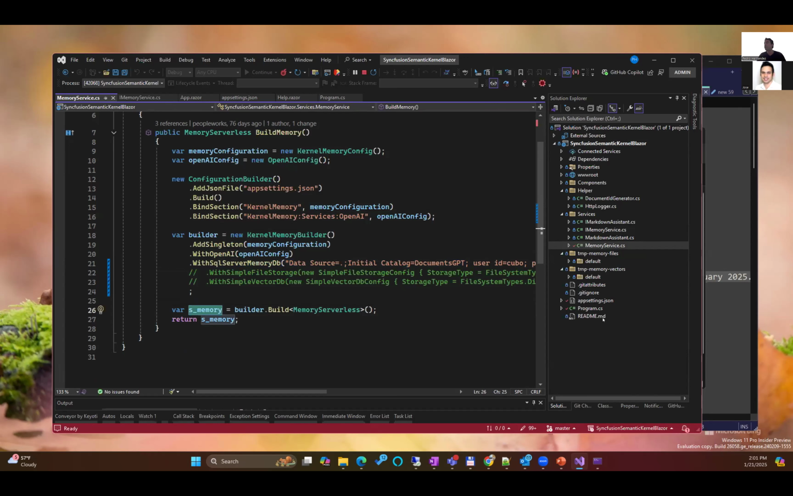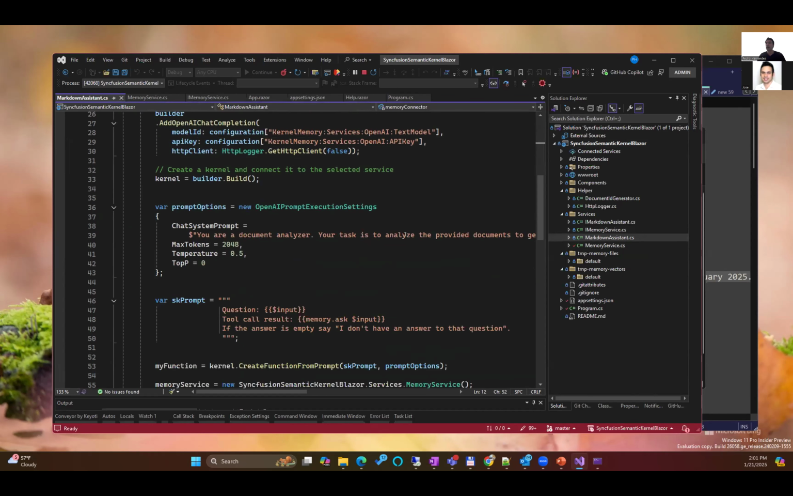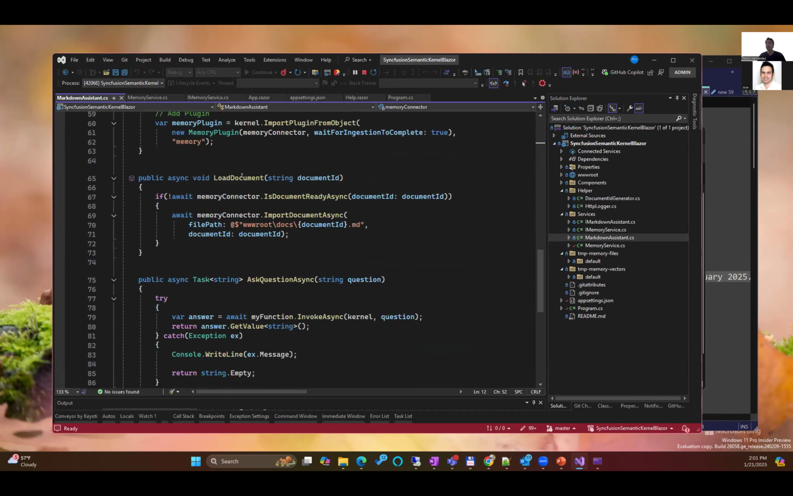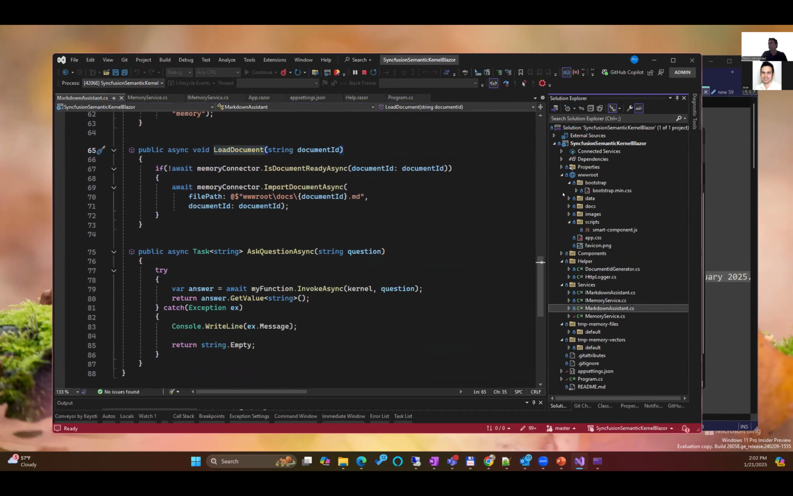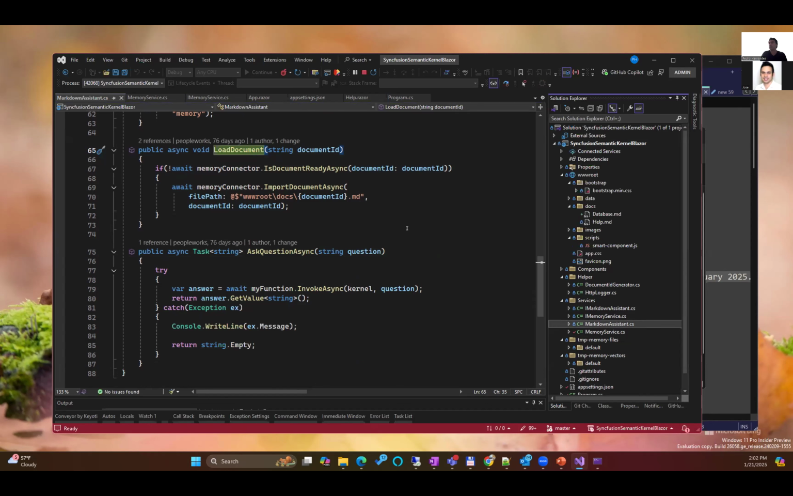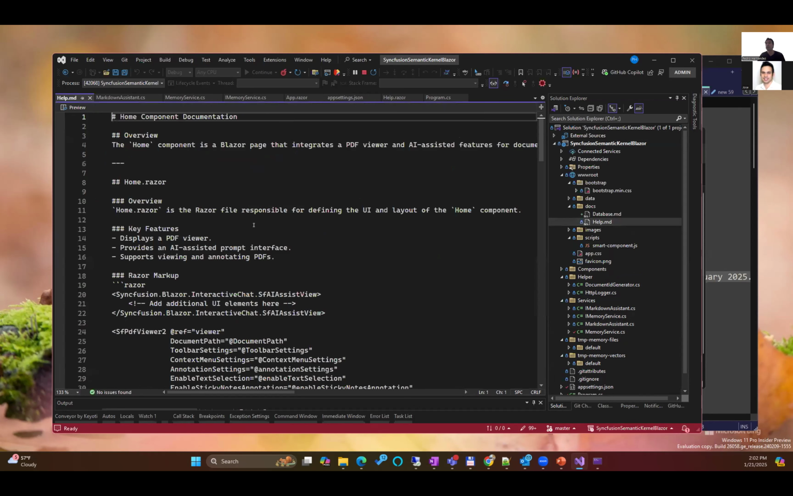And how do you send the documents to the AI? Let me show you quickly this Markdown assistant. So you have here how you send the document to the AI. Load documents. You just have to say, I have a document here. Let me show you. The documents are here. I have this document here, and I want the memory to import the documents. That's all. No matter if the document is an Excel file, Word, or a Markdown. In this case, I'm putting this Markdown document.